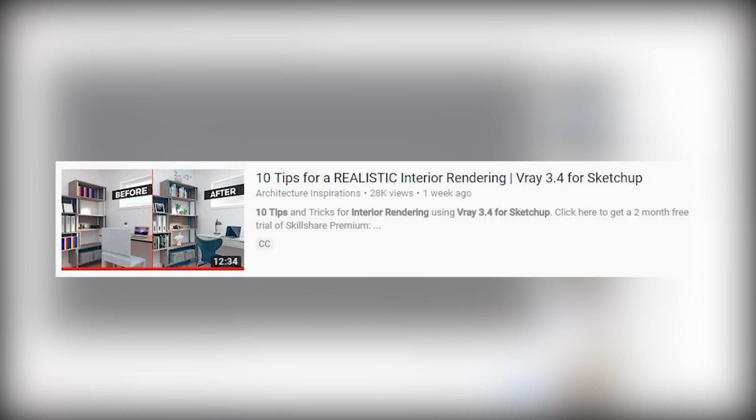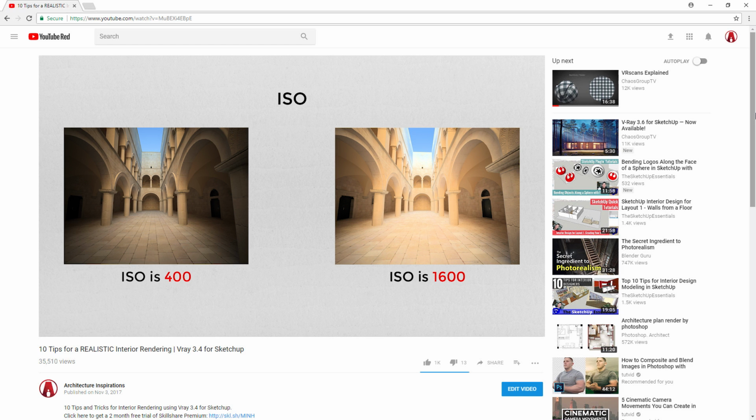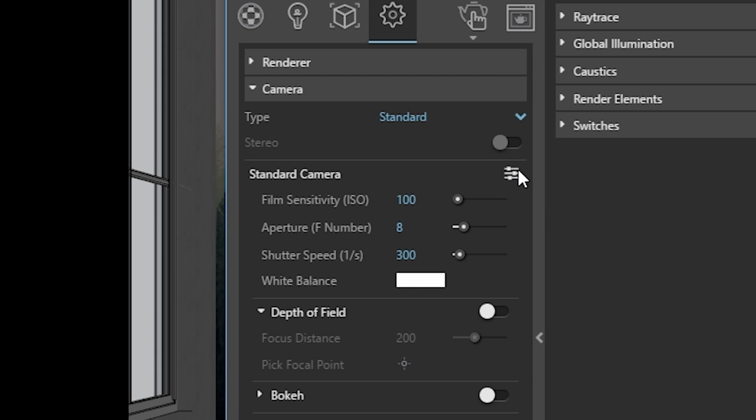Number 2, adjust camera settings. I've explained camera settings in my last video. You should definitely check it out if you haven't yet. For this scene, I will leave the aperture and ISO number the same, and I will only decrease the shutter speed to 100 to brighten up the image.